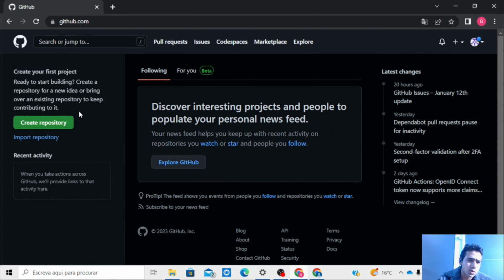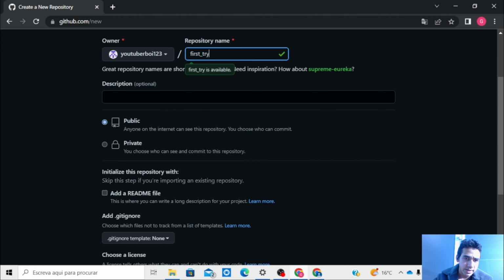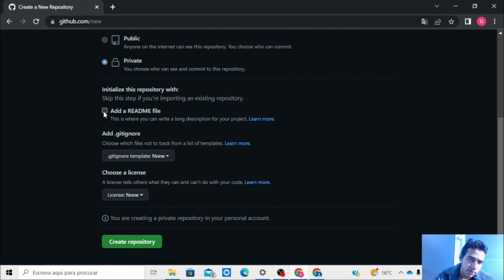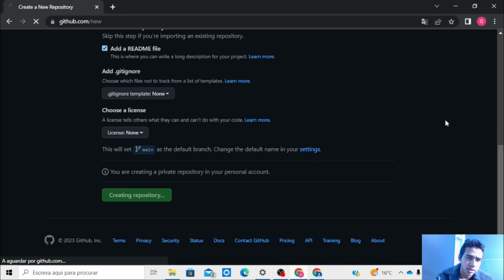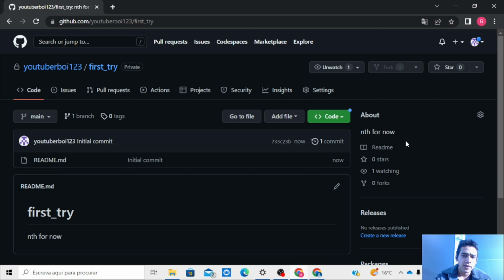So now what we need to do is create one repository here, where we're going to put our files. Now let's give this a name: first try. A description, nothing for now. This will be private. Add a readme and then create the repository. Now we have done creating a repository.